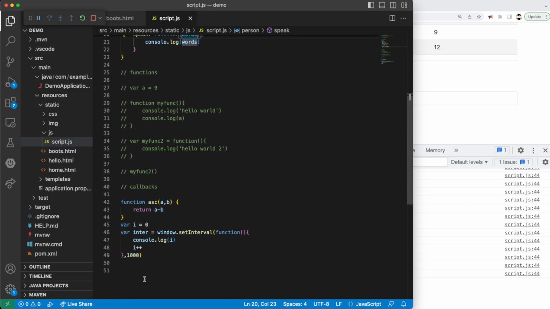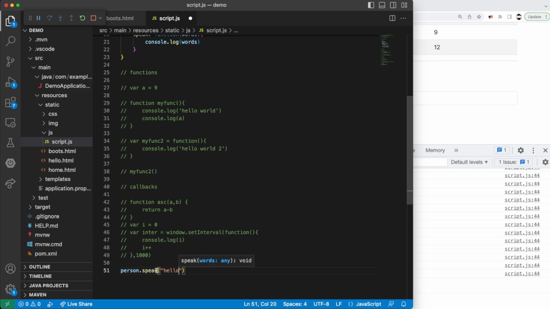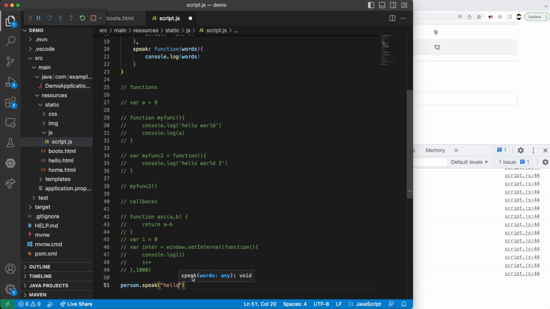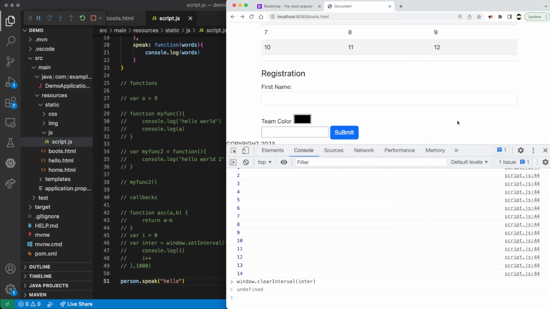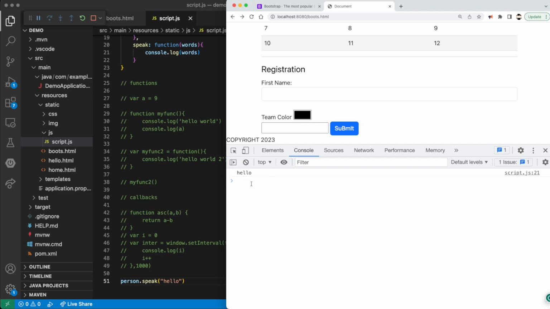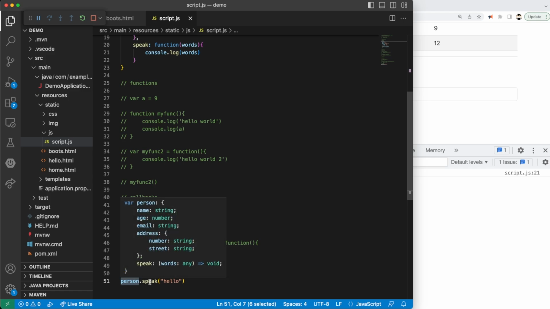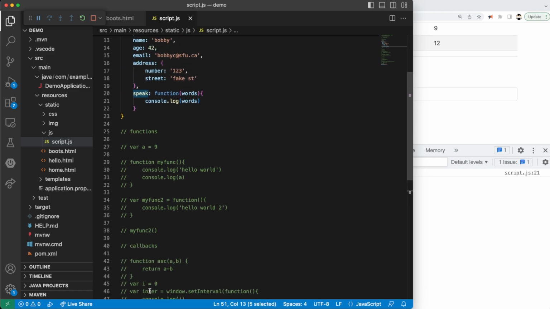So in order to use this, I'm going to, again, comment this out. I can do person.speak, and I can add some words in there. I can say hello, or whatever I want them to speak. I can be a little bit more elaborate with this speak function. If you take a look at what this looks like, it's just going to say hello. So this is invoked through person. You see, we have the object, dot, and then the method that's associated with it.